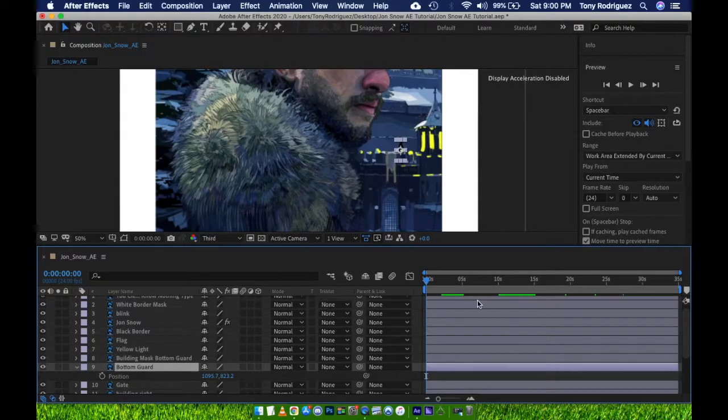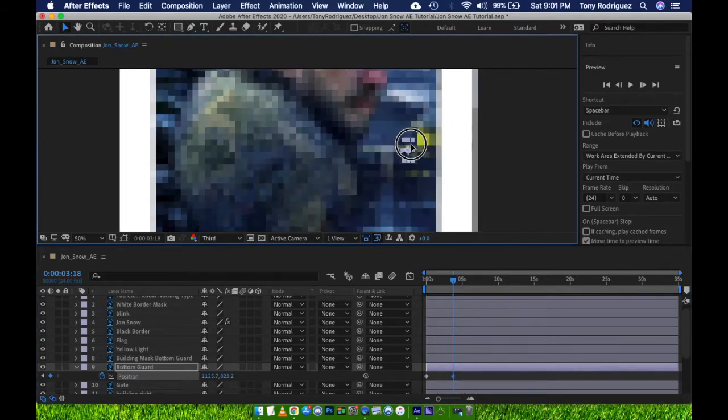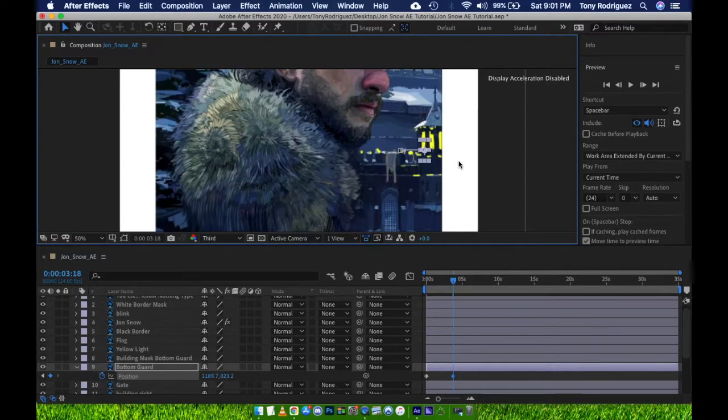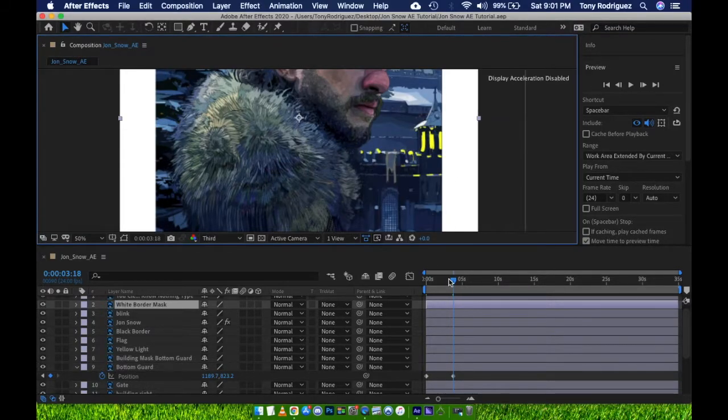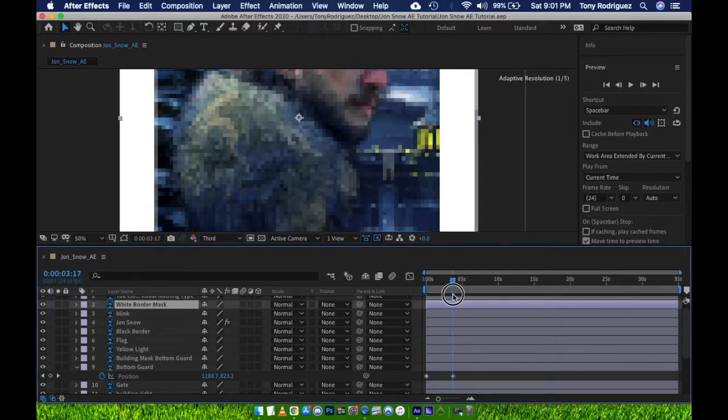Next up, I'm going to make the guards in the background start patrolling the castle. I'll select the first guard, press P to open the position property. I'll click the stopwatch to enable keyframes. Then move the timeline indicator to when I want the guard to turn around. Now I'll click and drag the guard to its turning point in the composition. Notice a new keyframe is created. I can pull the timeline indicator through the timeline to see new movement.